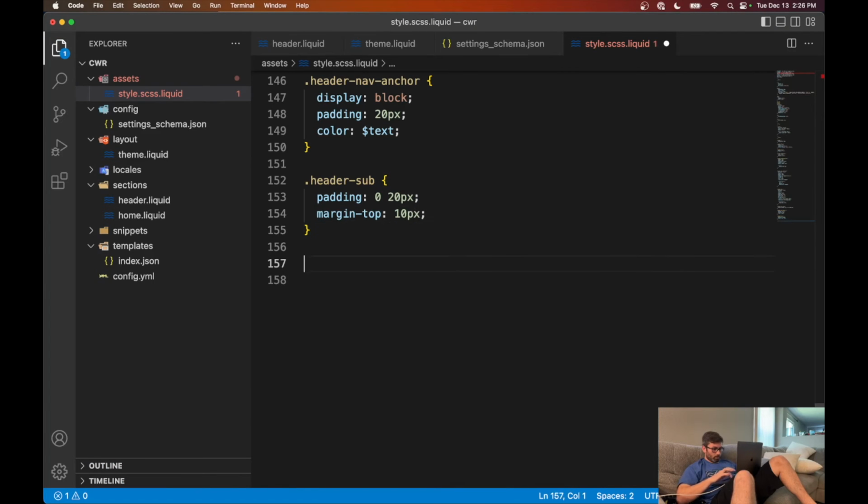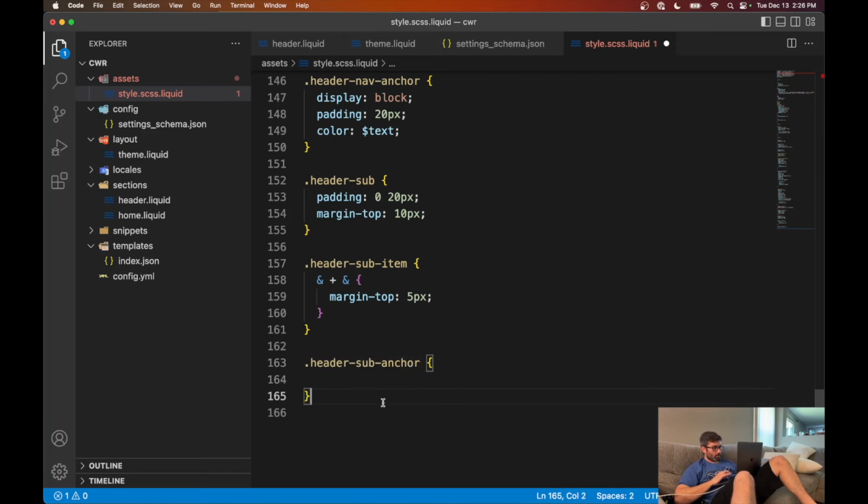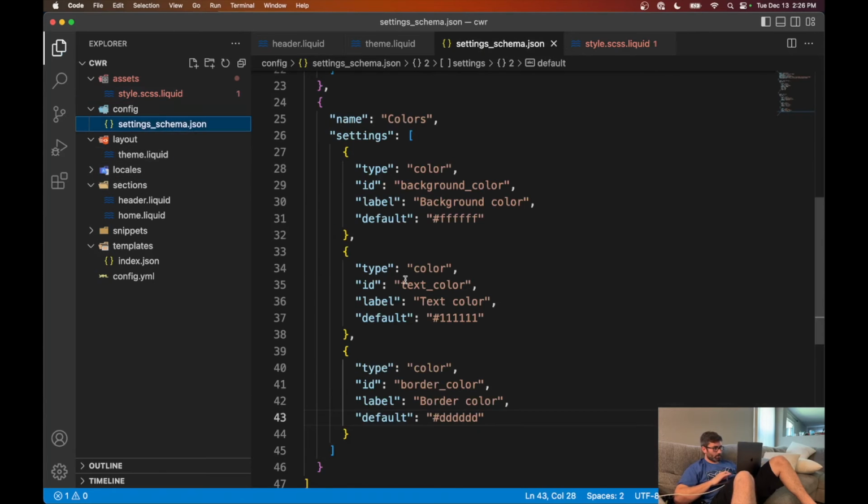And then let's go .header-sub-item. And then when you have two items in a row, let's add a margin top. Try 5 pixels. And then let's get our anchor, header-sub-anchor. And we're going to give that a lighter text color. So let's add another setting to setting schema. And I'll just go copy this and we'll call it medium text color.